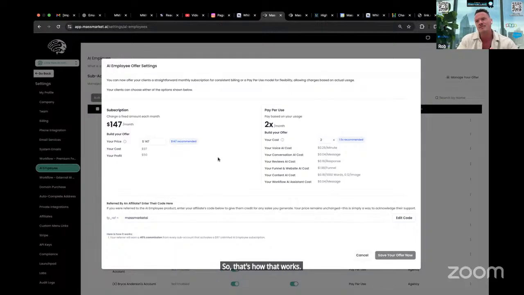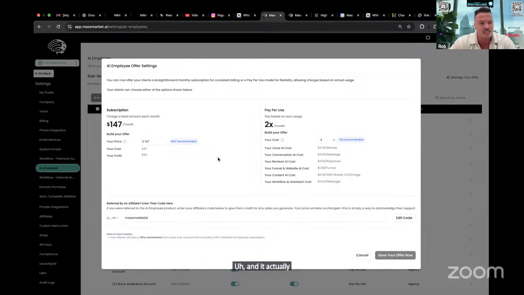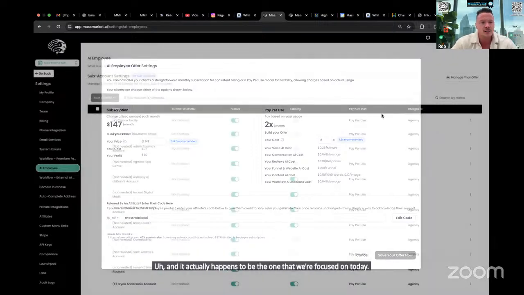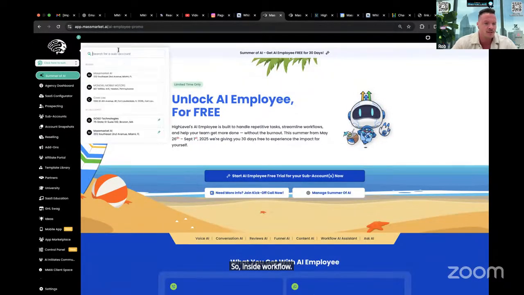There are a couple of types of AI that are not included in this unlimited AI employee, and it actually happens to be the one we're focused on today. So inside workflow, I'm going to go in here and show you guys.